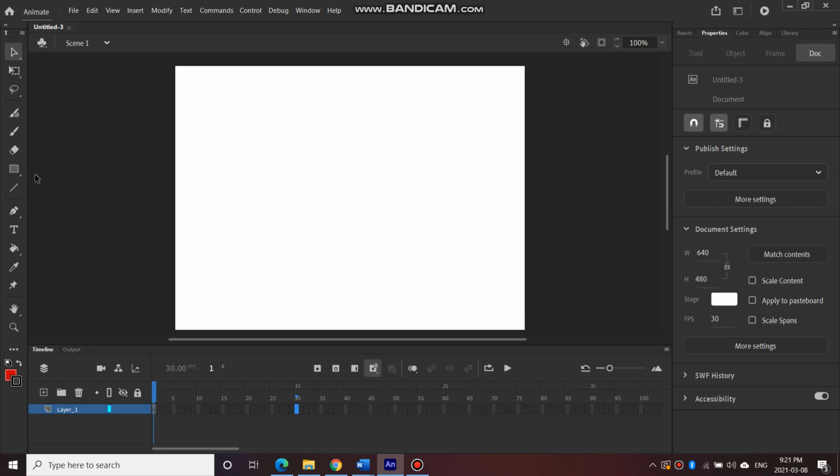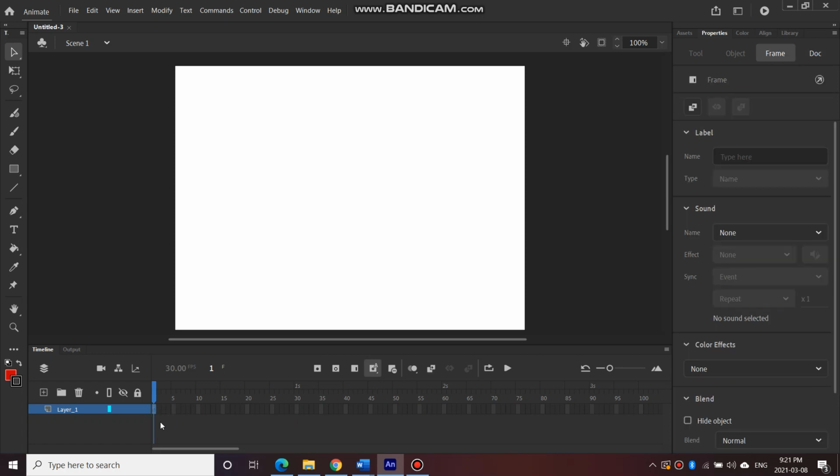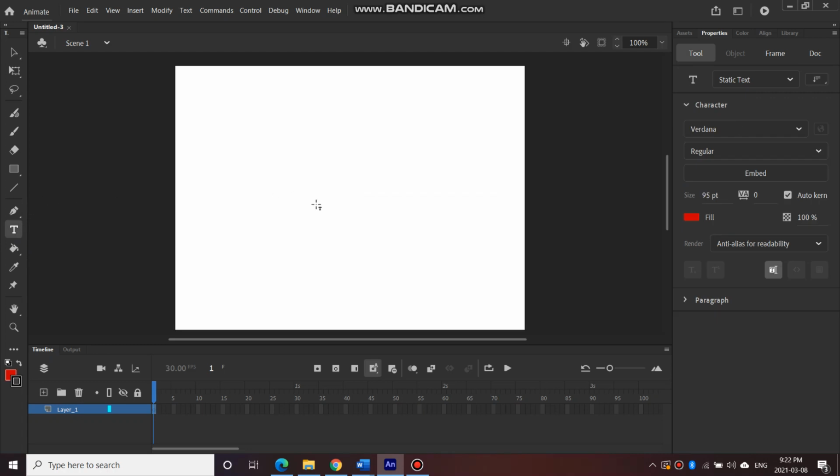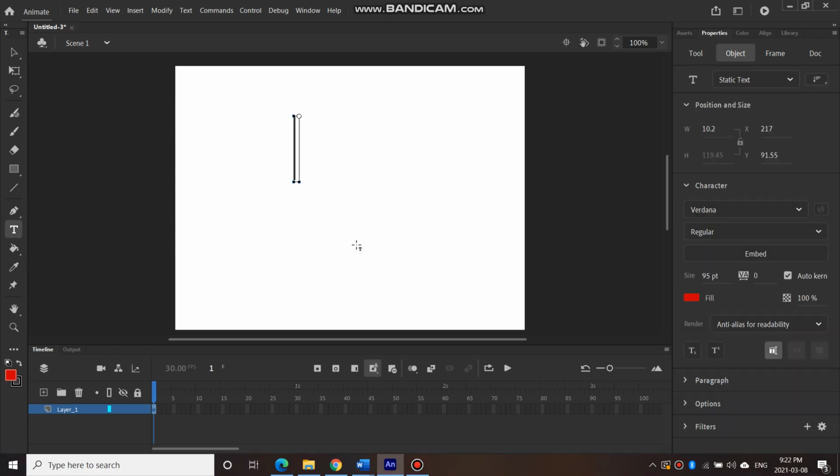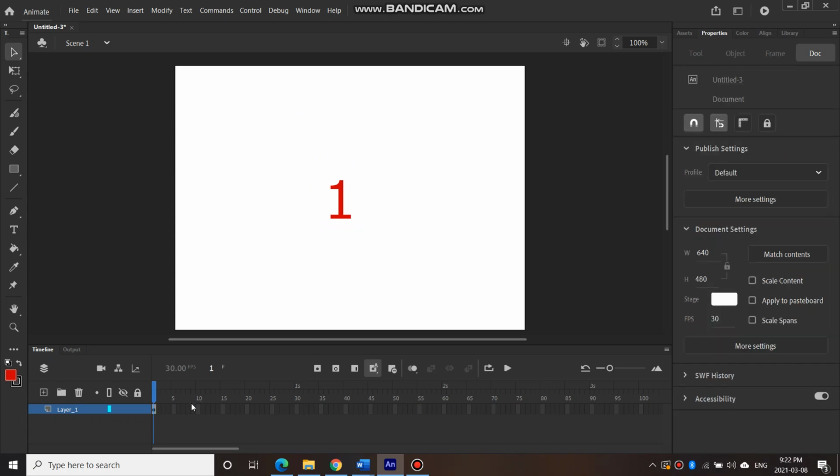So let's see what that means. In frame 1, I'm going to click on frame 1. It matters a lot where you are. We also have layers here, and these are different layers. We can have multiple layers, but right now let's just work with one layer so we're not confused. In layer 1, we have one keyframe, one frame here. I'm going to click on the T, click and drag, and write 1. Then I'm going to bring that over to the center.